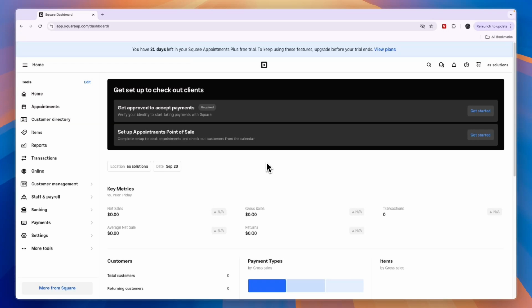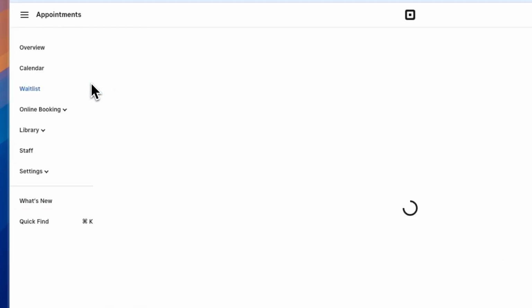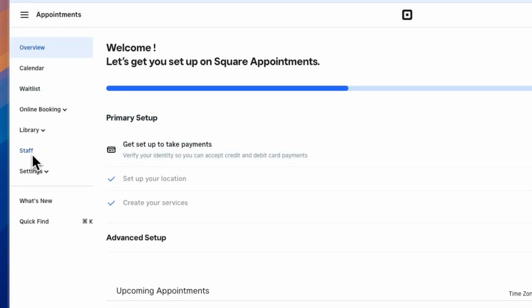In this video, I will show you how to add staff on Square Appointments. So to do this, open up your Square Appointments account and then here click on Appointments. Now from here in the left menu, you will see Staff.